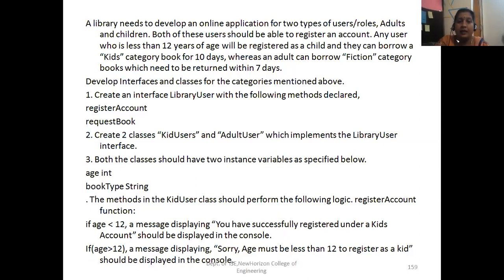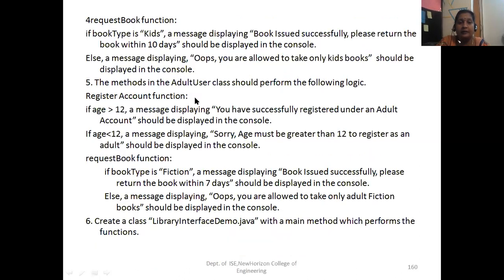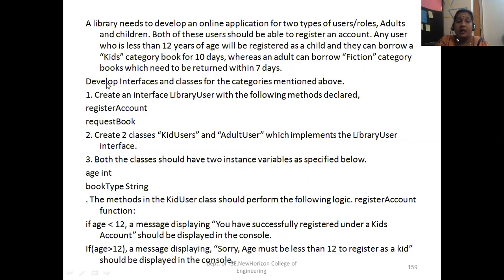Then the child user, or the kids category user, can borrow a kids category book for 10 days. An adult user can borrow a fiction category book, which needs to be returned within 7 days. They have told this only in the question. Develop interfaces and classes for the categories mentioned above. We have to develop interfaces and classes for the categories whatever they have mentioned above.